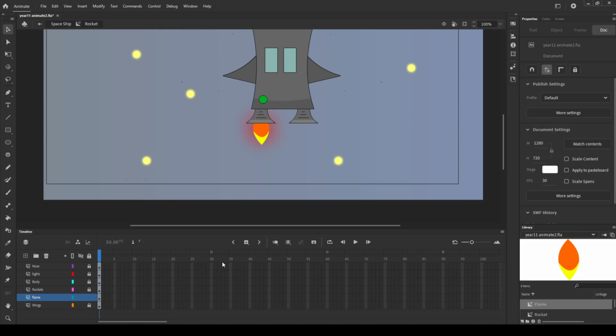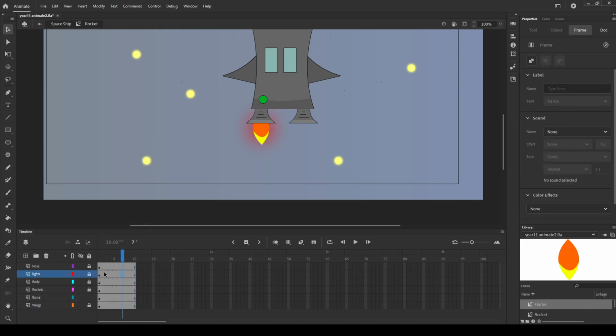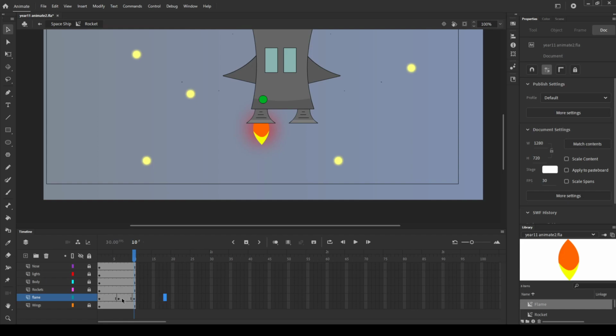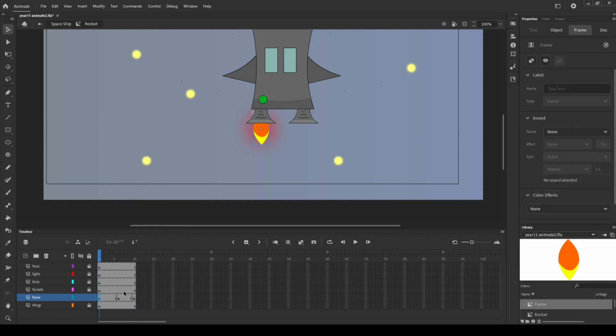I'm going to give the flame some animation, so I'll do this one over 10 frames. So I'll create frames up to that point. We've got our flame, so I'll put a keyframe in the middle. Whoops, keyframe at the end. If it's uneven, just remove the frame here. I'll clear the frame. Remove the frame. Okay, so in this keyframe, the flame can be like this.